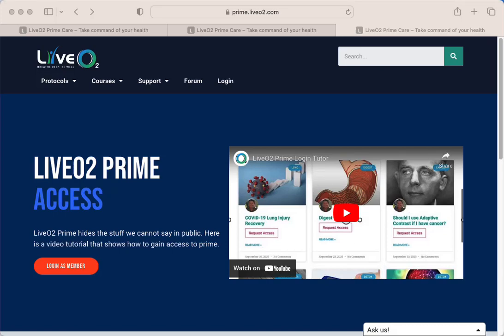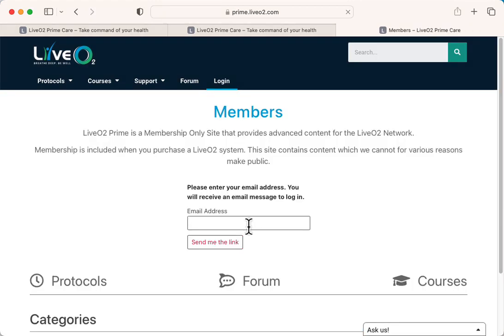Okay, the Livo2 Prime server requires a login. If you splash on the main page, you should access the login button here, which you can actually do from any page, and it will reply with a form like this. So membership only. Type in your, in this case, you'll type in your email address.